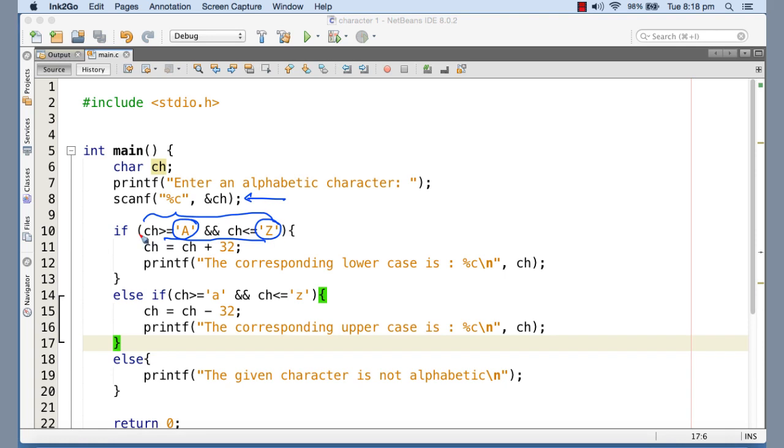And if it is an uppercase letter, then 32 is added to convert it to the corresponding lowercase letter. Otherwise, if it is a lowercase letter, we are just subtracting 32 from that variable in order to get the corresponding uppercase letter, and printing it here. And if neither of these two is true, that means the character is not alphabetic, so we are printing an error message here. So let's execute this program to see how it works.